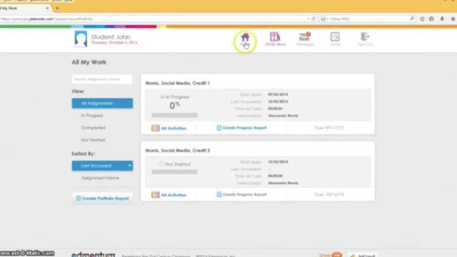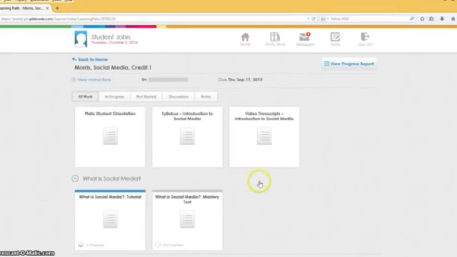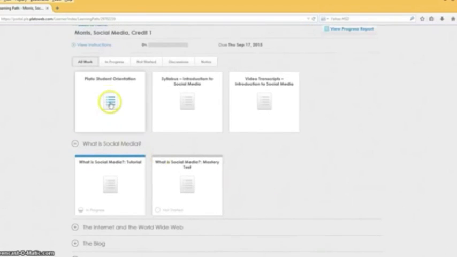Okay, so let's go back to the home and let's open up credit 1. So what is social media? The tutorial. I'm going to click on all activities, and I'll see right here I have an orientation. Usually credit 1s look like this, where they'll give you an orientation, a syllabus, and video transcripts, the introduction. Okay, that's good stuff to review.